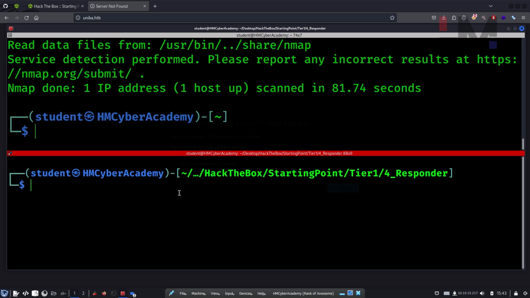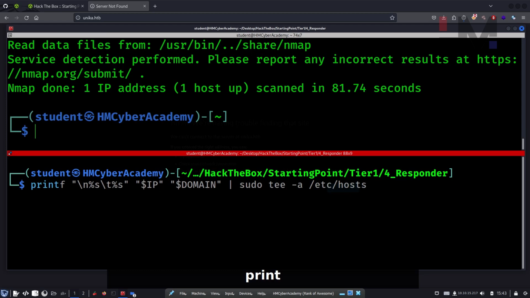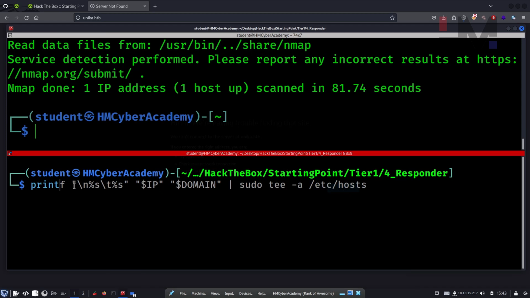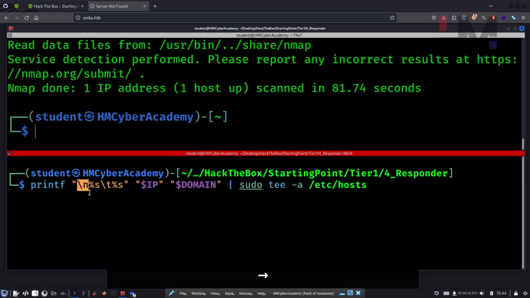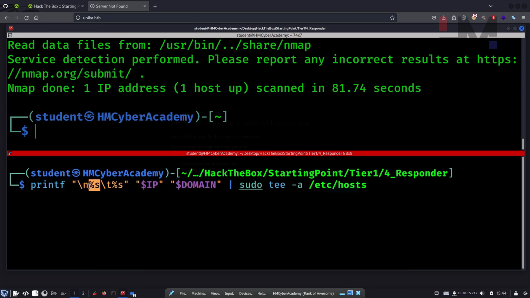How I'm going to do it is use printf, and I'm going to say \n, which means new line, and %s will take the IP address, and \t will give a tab character, and %s is going to take the domain, and then sudo tee will copy this content into the file and also show us the output.